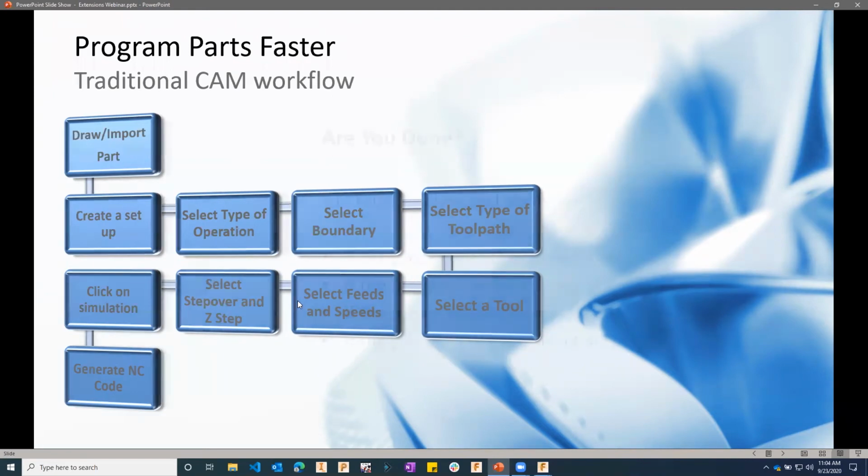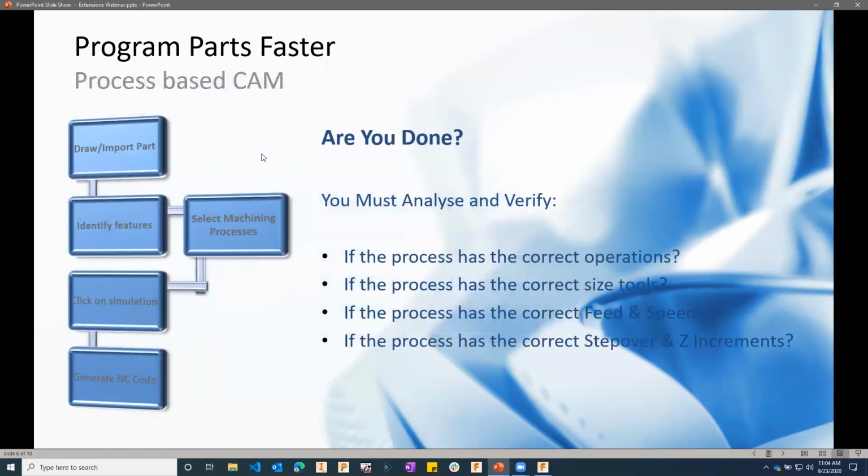With process-based CAM and FeatureCAM, we draw or import the part, identify the features, select the machine processes, and the toolpaths are automatically created based on those machine processes. And then you simulate, and in the process of simulation, like I said, the NC code is created. So after that's done, you can go back and see if it's the correct tools, if the process has the correct feed and speed, step overs, and things like that.